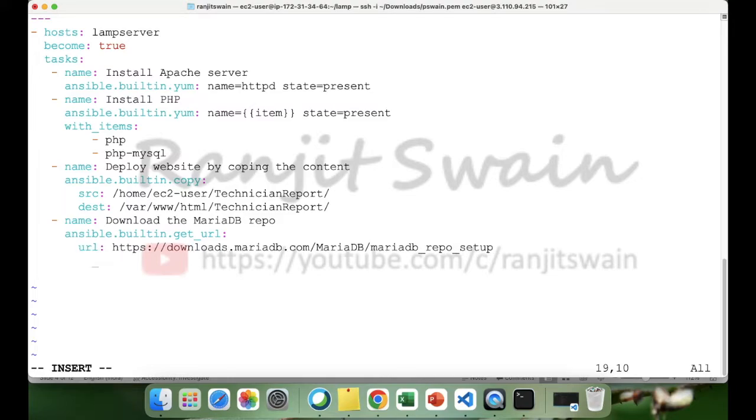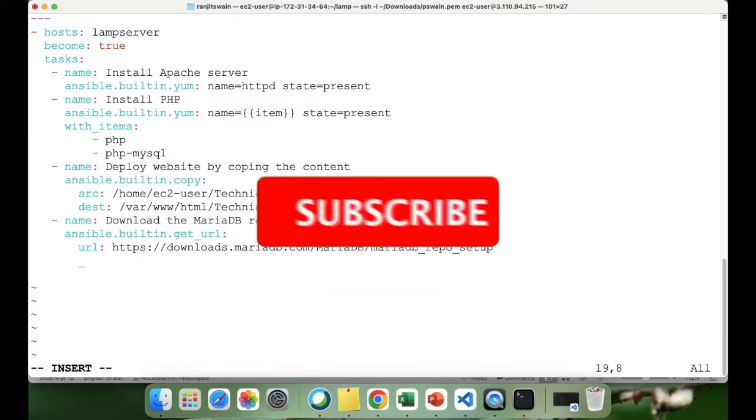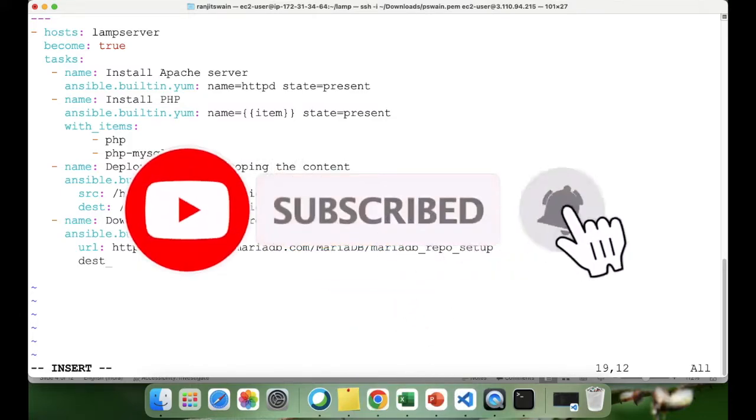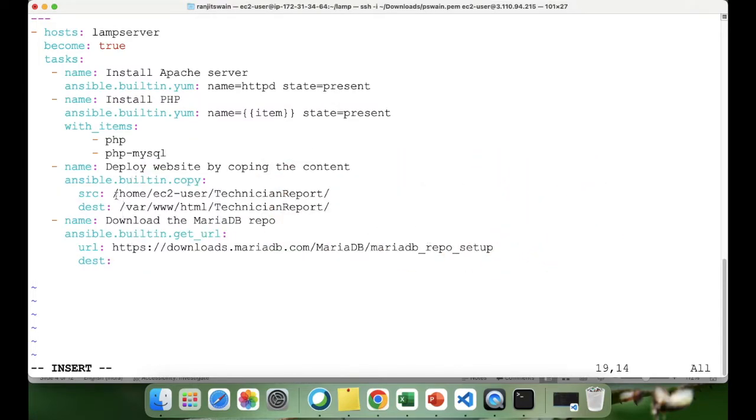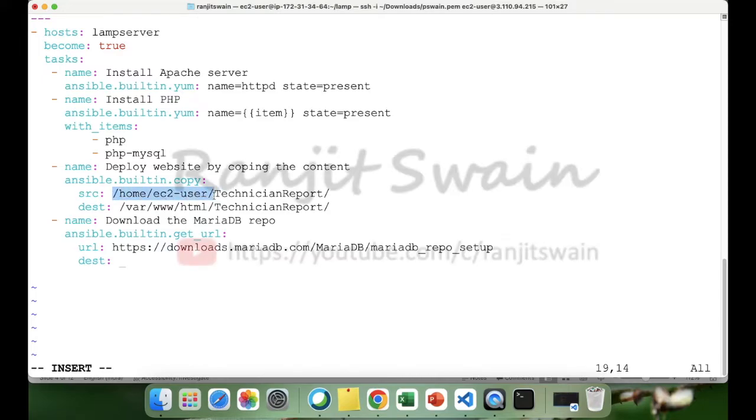Now what we need, we have to give the path where the file will be placed. So just give the destination. I want this to be downloaded to my local directory. Okay, so let me just copy this local path here, and keep the repo name here.